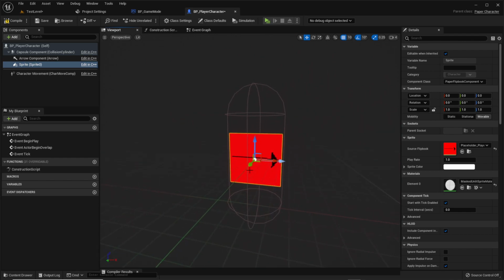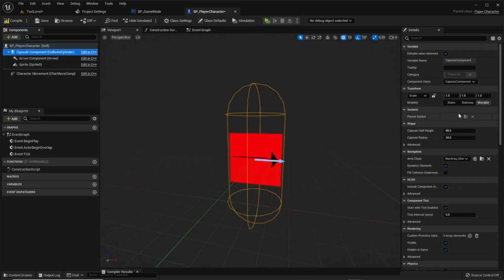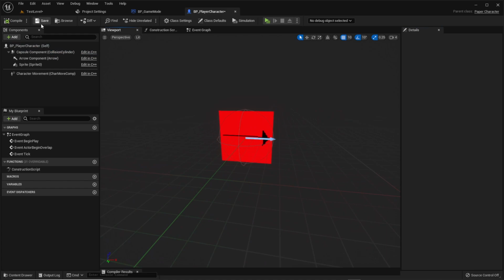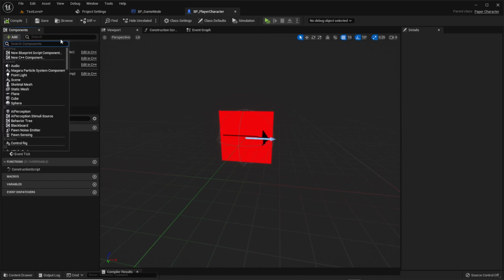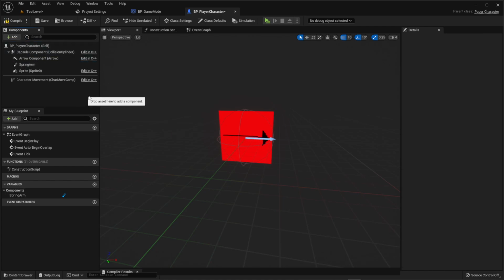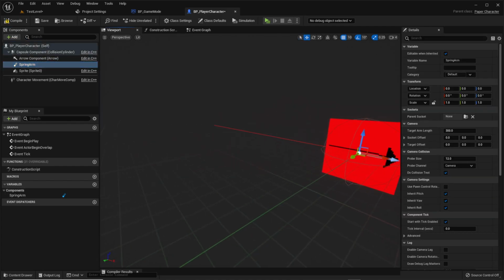It looks like a decent enough size, so I'm just going to grab the capsule component, shrink it down. That's almost perfect. We'll compile and save that. The next thing we need is a spring arm and a camera. So we're going to go to Add Component, search for a spring arm. Just click away. There you can see our spring arm is in the scene.